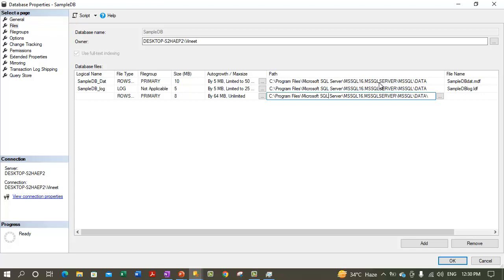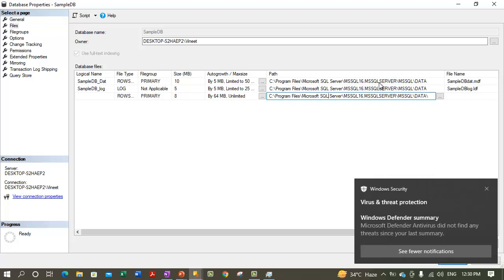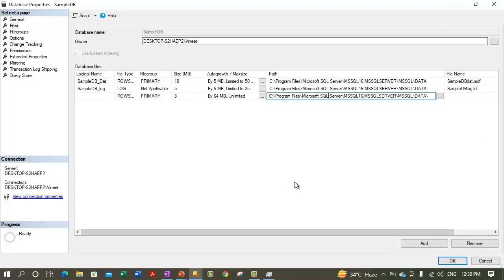But if you are using multiple drives, you can reap the benefits by placing files on separate drives. So we are done with the GUI mode, how you can add files. For any secondary data files, the extension will be NDF. So let me remove this row here.